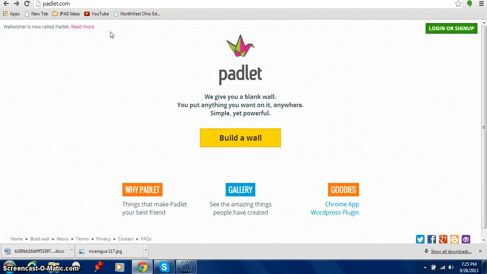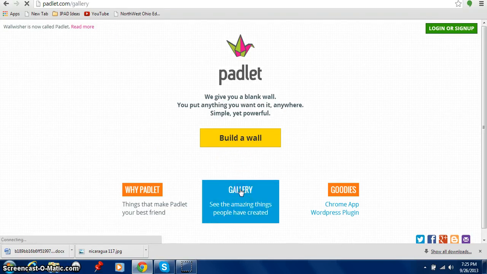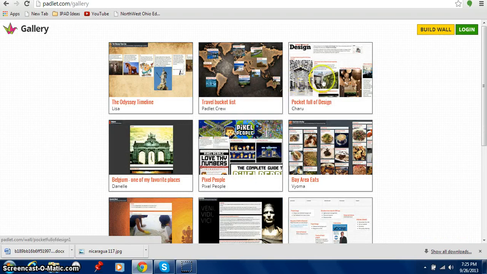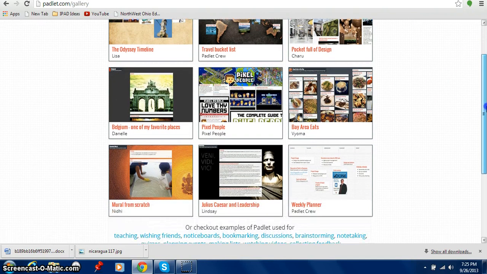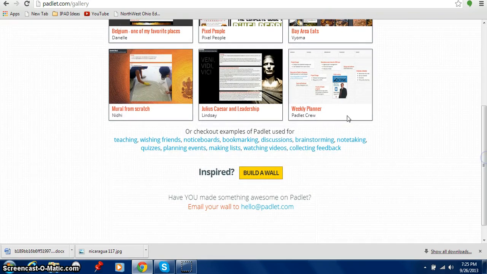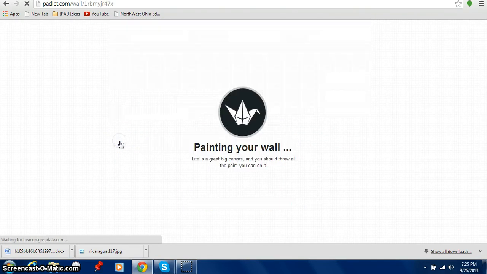What I want to do right now is show you what Wallwisher is all about. So instead of building a wall, I want to show you the gallery. I'm going to click on the gallery, and here you have some examples of what a Wallwisher wall might look like. But of course, us being teachers, I want to show you how Wallwisher can be used in teaching. So I'm going to click on here for teaching.